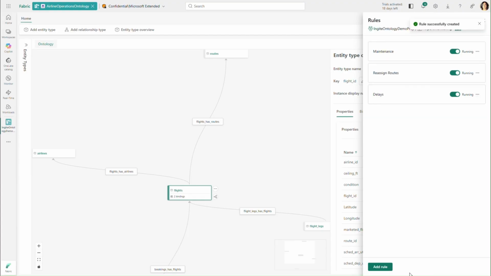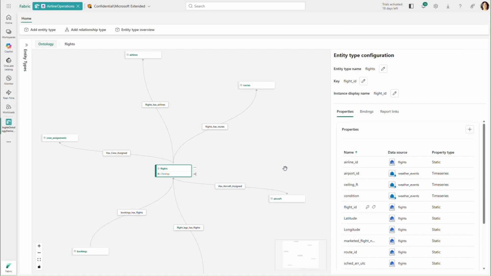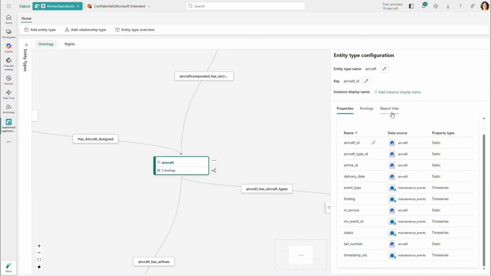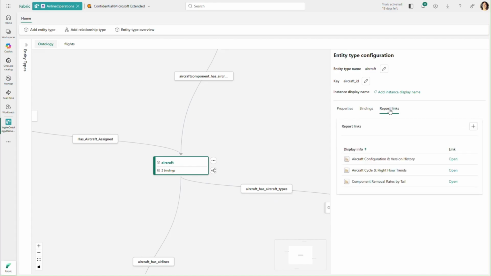Now let's fast forward to after I've built this out a bit further. You can see I've added a few other entities like crew and aircraft, along with data from maintenance events and IoT telemetry to monitor real-time events. I can even connect to other Power BI reports and dashboards to provide a canonical view of how to monitor and manage all these aircraft.